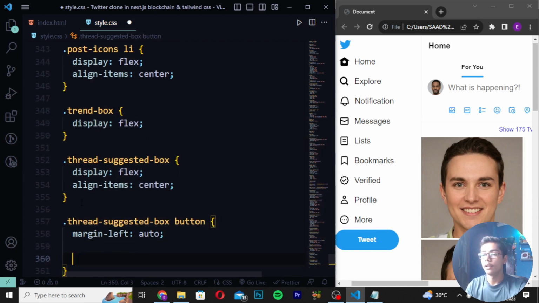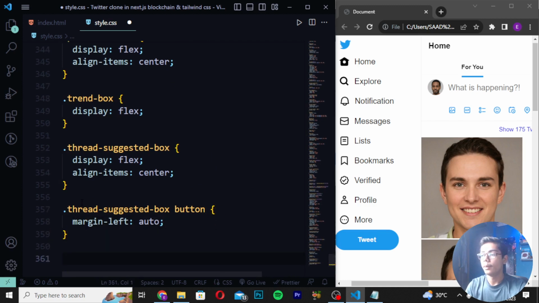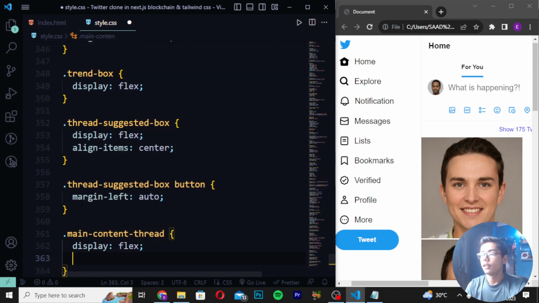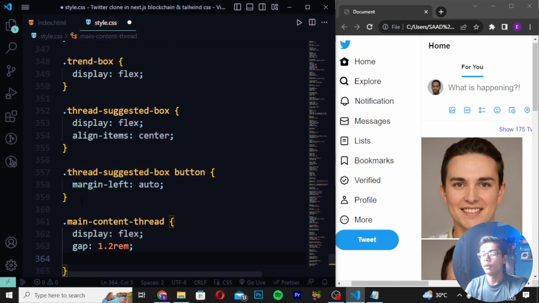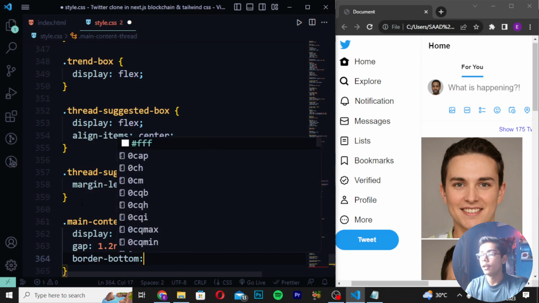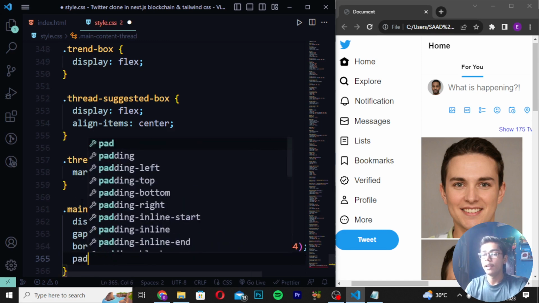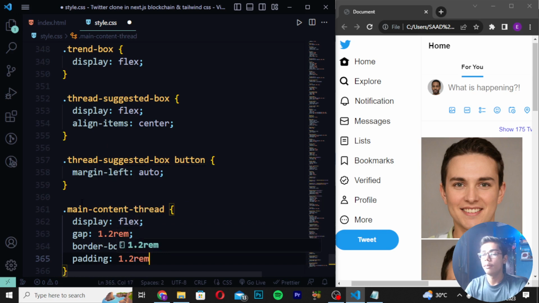Then I will move down and write here a tag which should be like main content. So here I will write main content thread, and I will write in this thread display flex. Then I will create gap 1.2rem, and I will write here border-bottom as 1 pixel solid RGB, and here I will write 239, 243, 244. Then I will write here padding 1.2rem, right here 1.6rem.